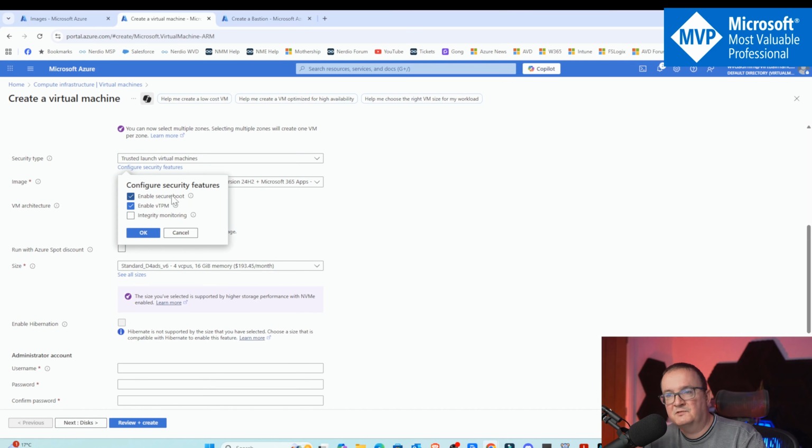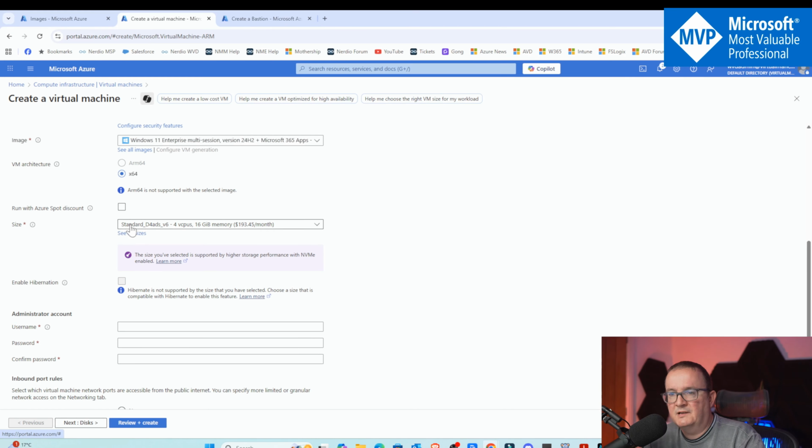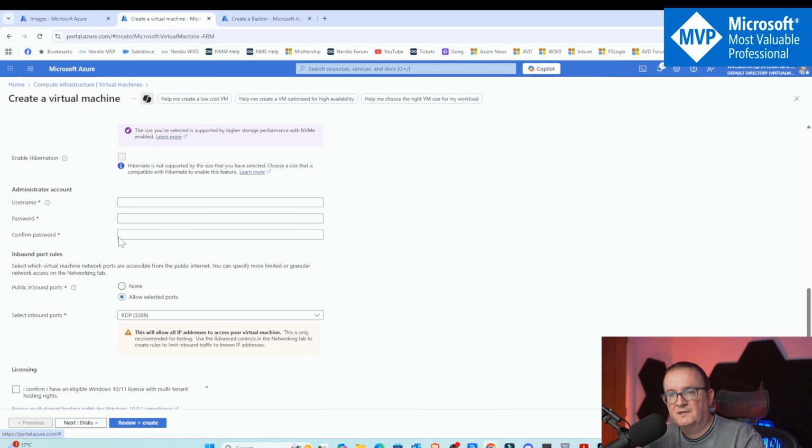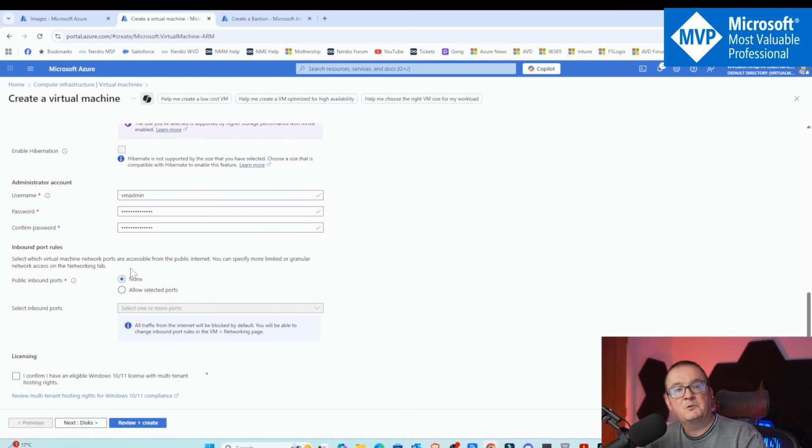You can also enable secure boot and vTPM as well, or integrity monitoring, but we don't need to worry too much about that from an image level. We're going to create a default ADS v6 as well, and if you wanted to enable hibernation mode on your images, you can select that as well. Administrator account, we're going to call this VM admin. Password, I'm going to select none, because we're actually going to use Bastion to connect to it.